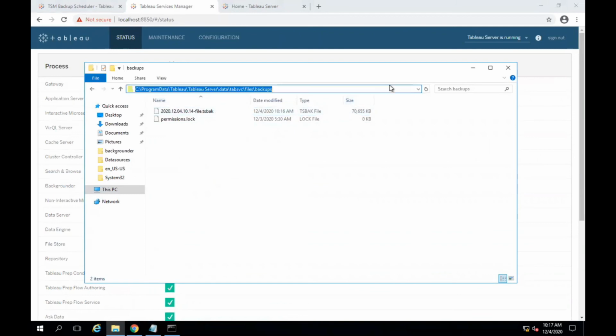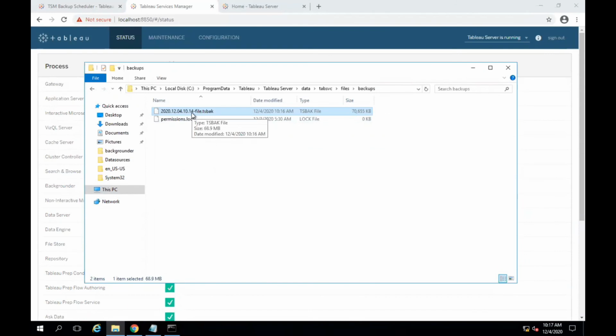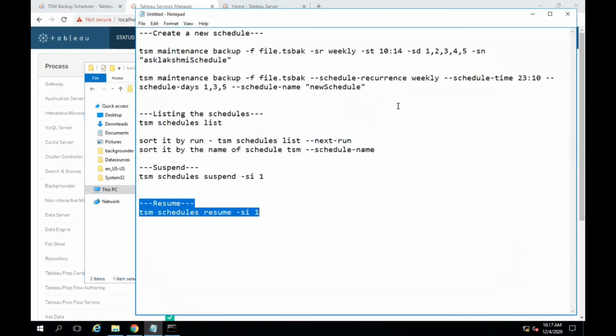Under the default path, unless you have set up a customized backup path, it will use that backup path. Otherwise, it will use the default path, which is data, tabsvc, files, and then backups. You can see it has the date as well as the time of the schedule, whatever time you give, which is 10:14 here. The same time and schedule is given as the file name. It depends on what parameters you give here, let's say 1 2 3 4 5, like Monday, Tuesday, Wednesday. If you want to put it on alternate days or only Sundays, that is up to you. You can give any schedule that you would like.